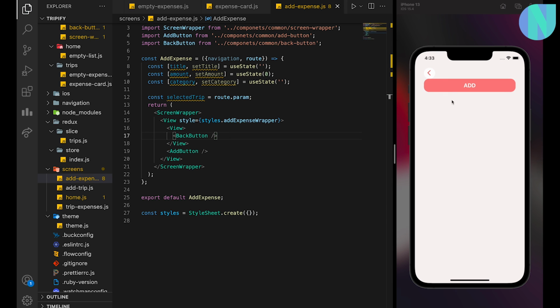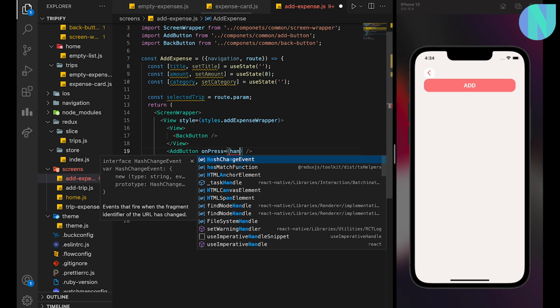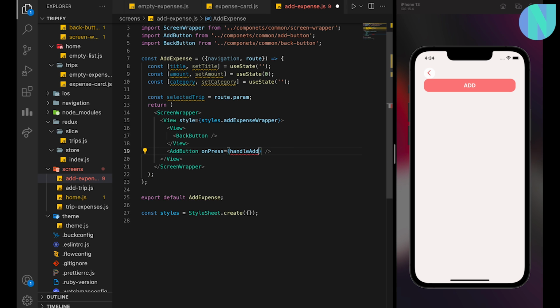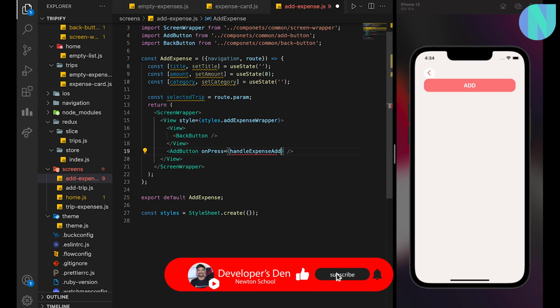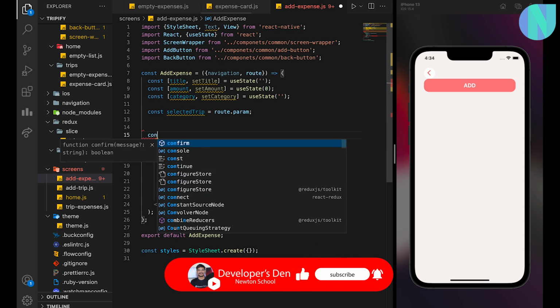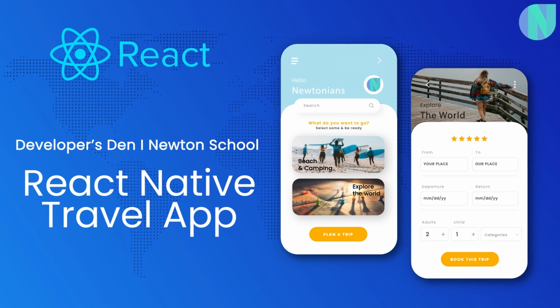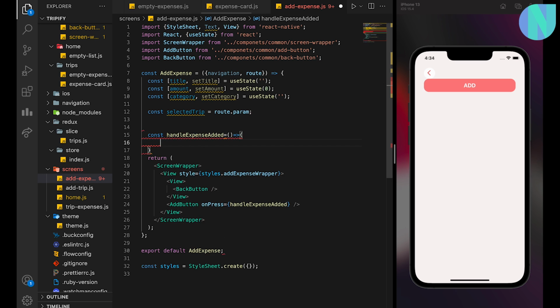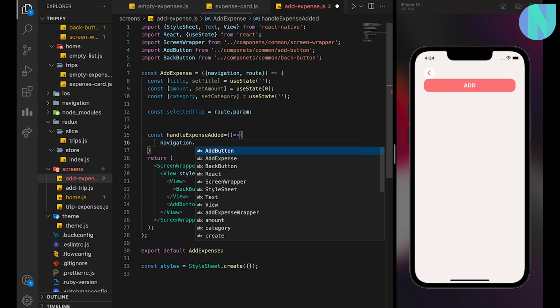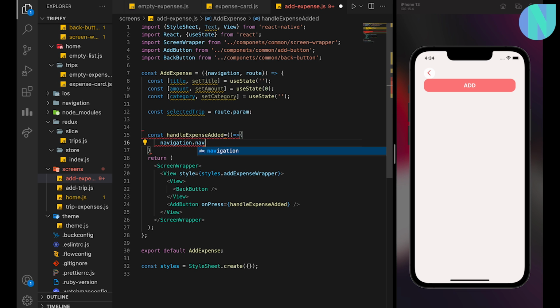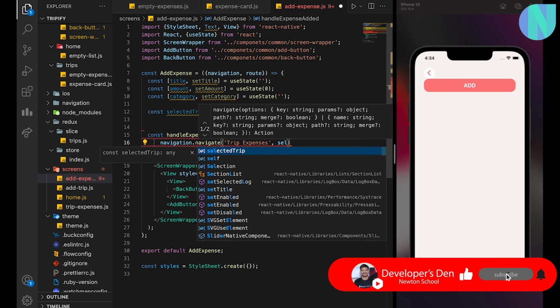The back button and the add button are here. For both of these, I'll just add the functionalities. For my add button onPress, I'll say handleExpenseAdded. I'll create a function here, const handleExpenseAdded. As of now, this will just navigate me to my trip page. So navigation.navigate to the trip expenses page, TripExpenses, and then I also have to pass the param since we are using it there.